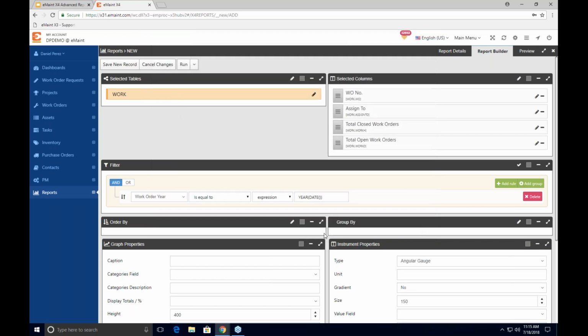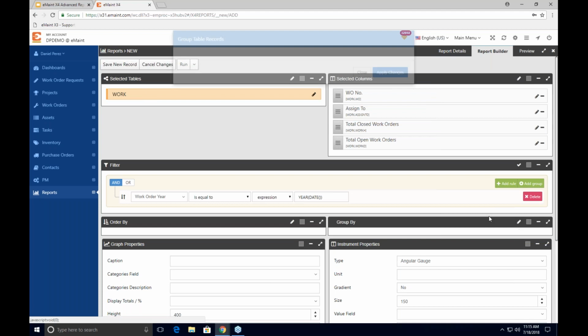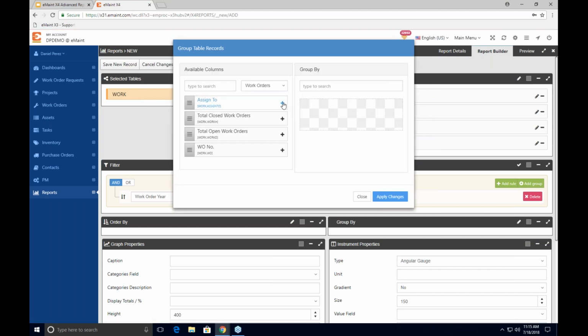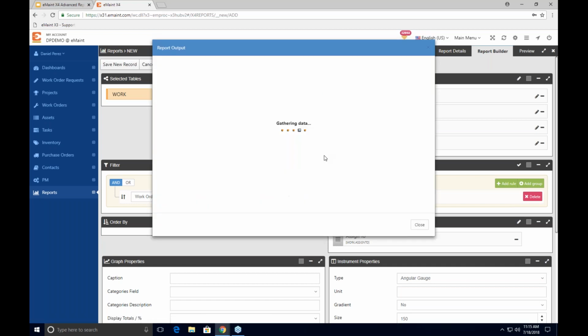The reason for that is because we didn't put anything in the group by. For our group by, we have to put the assigned to field, because we're trying to see every individual person inside the assigned to. When I run this right now without anybody inside the assigned to, it's just giving me the total work orders for the whole year. So let's put the assigned to in there. I'm going to select the assigned to, hit apply changes, and now when I run this, you can see I have 3 people and it's giving me the totals per person.